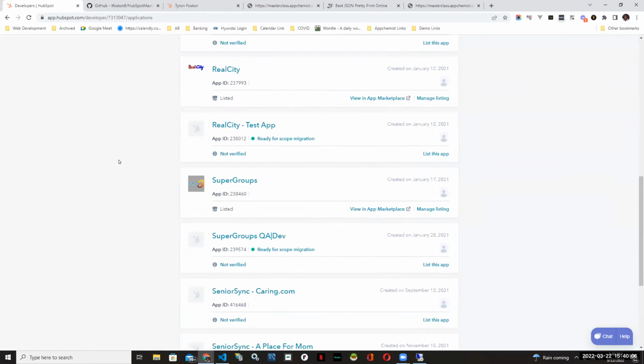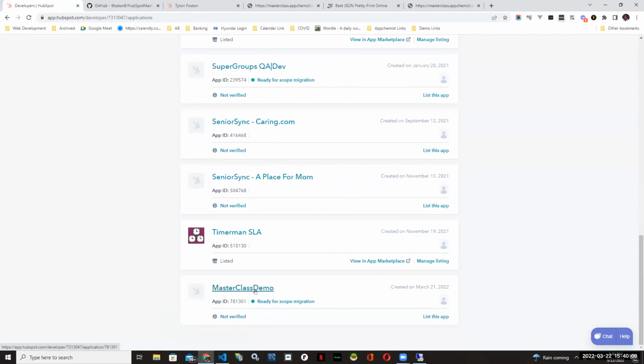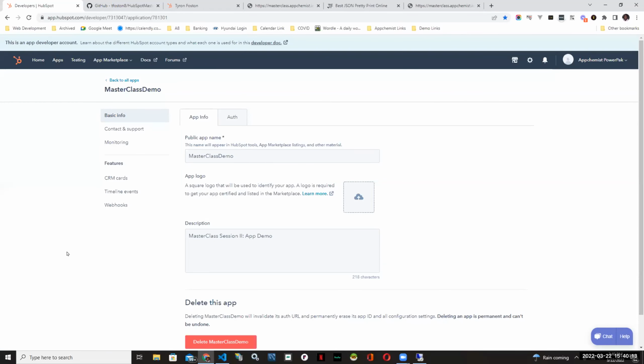We have a long list of apps. I've created an app down here just for the sake of this demo. It's called Masterclass Demo. When you come in here, you're basically going to add the name of your app. You want to give it something descriptive. You always want to add the description because a lot of times you may have apps that operate in different environments. Maybe you have one for production, staging, and development. So you want to make sure that your description is very descriptive of what's going on.